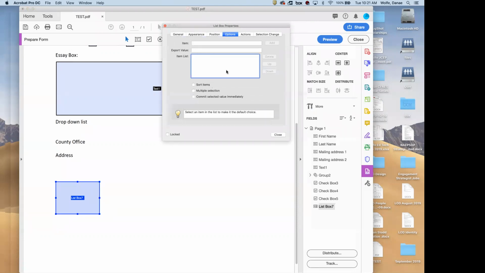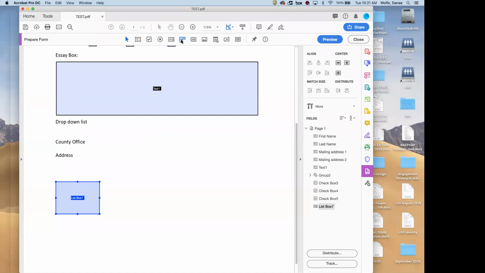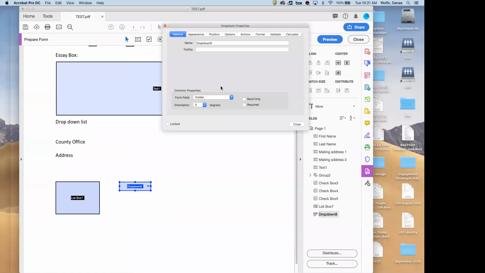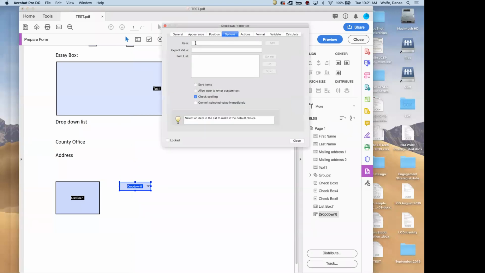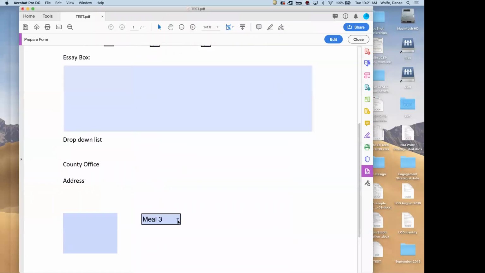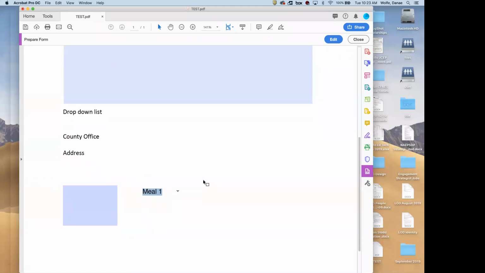So you could do that, and then you could also add, slightly different, a drop-down menu, in which case it's going to take up far less space on your form. And then under options, you would actually put your individual item. So let's say it's a meal item. So meal 1, add, meal 2, add, meal 3 option, add. We'll close this, we'll preview it, and now I can select any of those options. So that's how you would do a drop-down menu. And you might find that useful for different reasons.